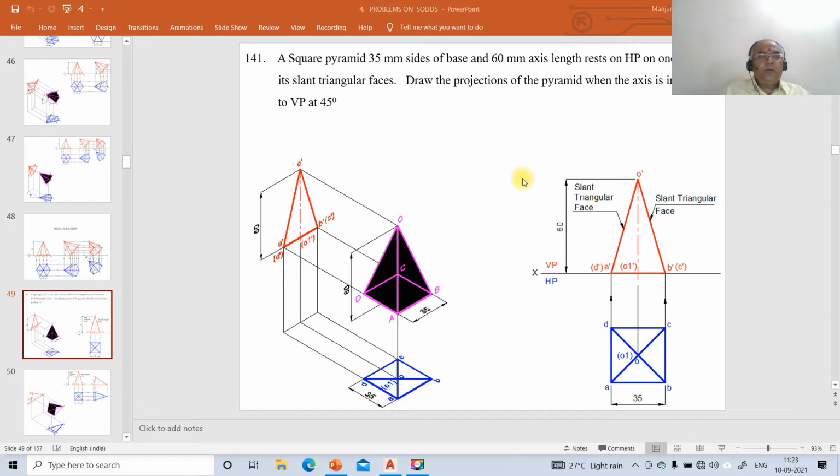Now we're going to take up one more problem on projections of solids. The problem number 141. How to solve this problem using AutoCAD software. The problem reads: a square pyramid of 35 mm sides of base and 60 mm axis length rests on HP on one of its slant triangular faces. Draw the projections of the pyramid when the axis is inclined to VP at 45 degrees.